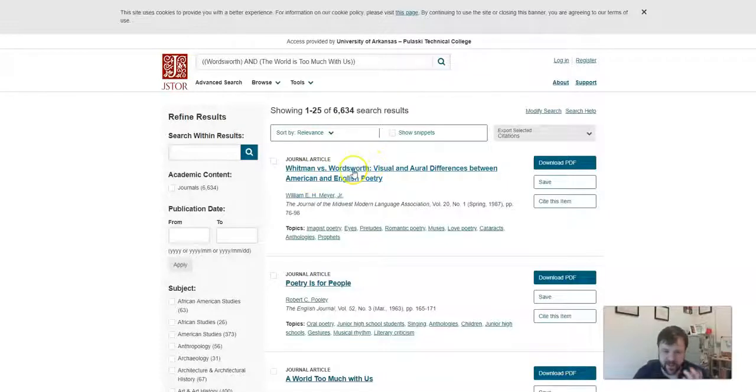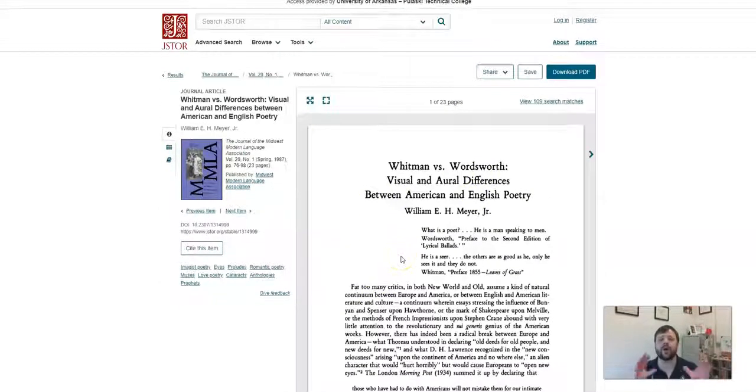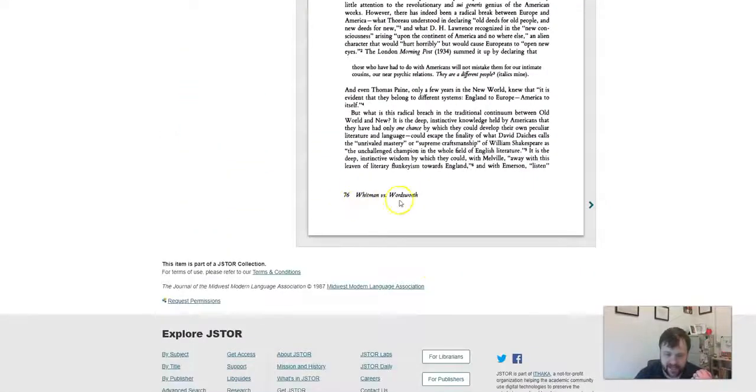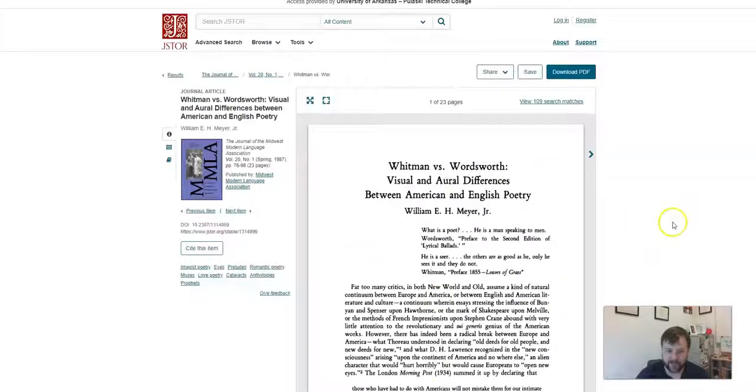So let's just say, for instance, we want this one. Let's just say this is the source. We click it. And here we are. Notice, it's a PDF. That's what we want, because now you'll be able to cite it correctly with a page number. 76. Everything like that. There's your author's name. There's the title. So, everything you want is right there. Okay? And you can download the PDF right there as well.